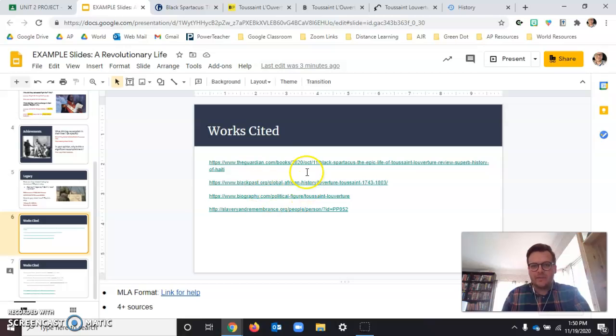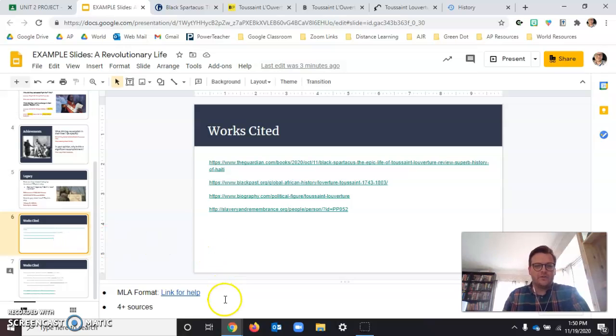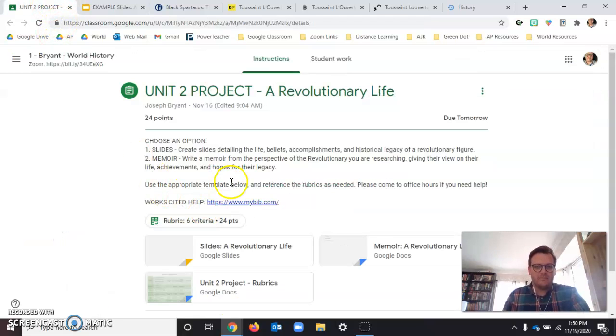And your works cited page may or may not look kind of like this, where you just have a bunch of links. And what we want to do is make it look more like this second option right here, where we can see all of the sources have been put alphabetically by author name or article name or editor name. And they're organized in a way kind of how you would find them at the back of an English paper. So we're going to start with that. And you're going to do it by using this link, this mybib.com.